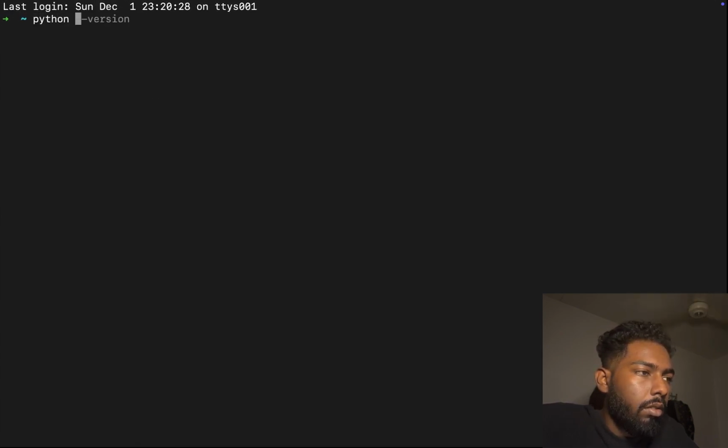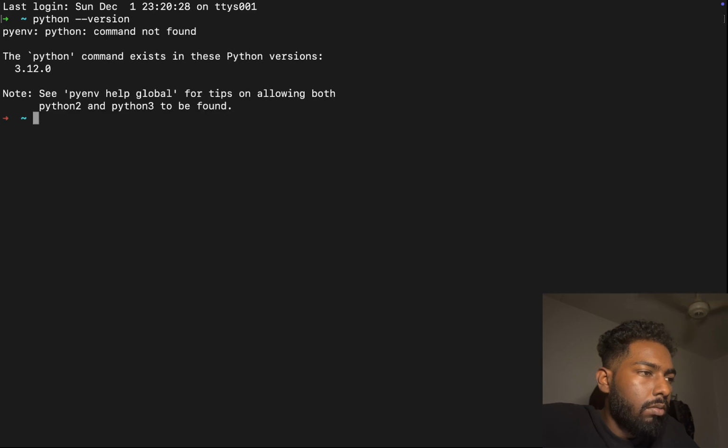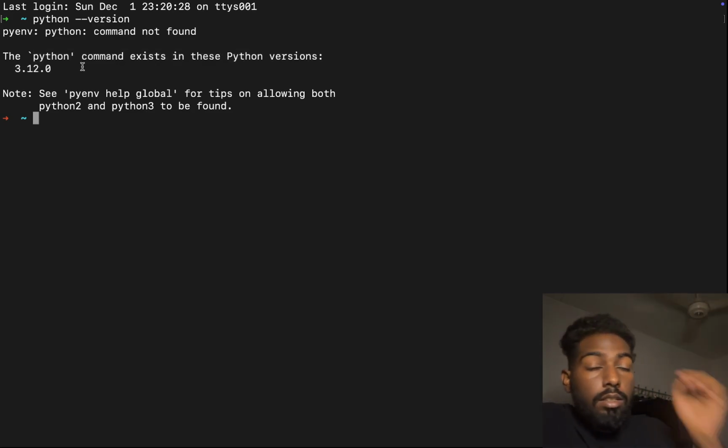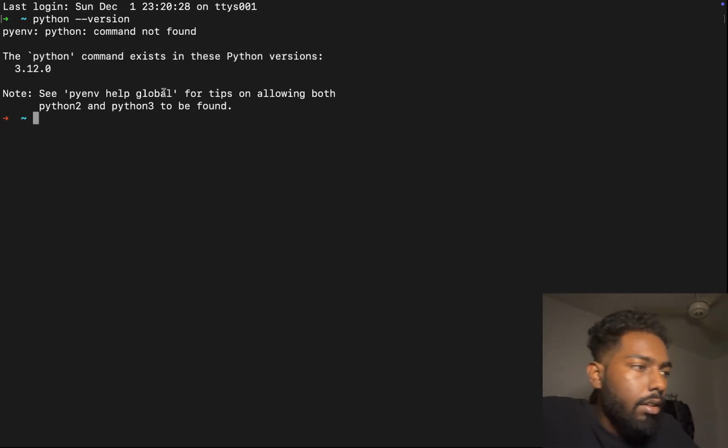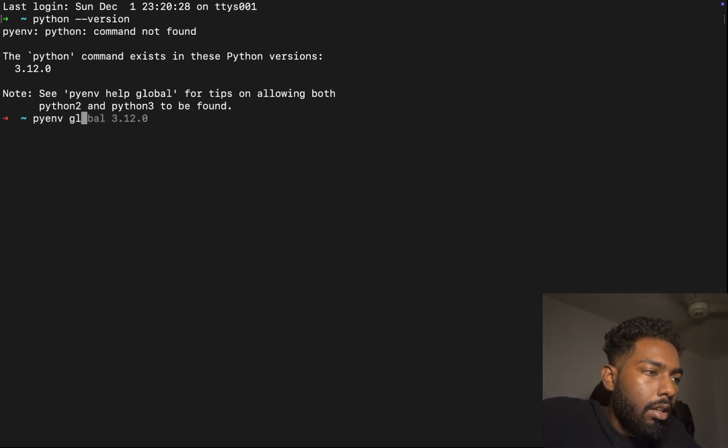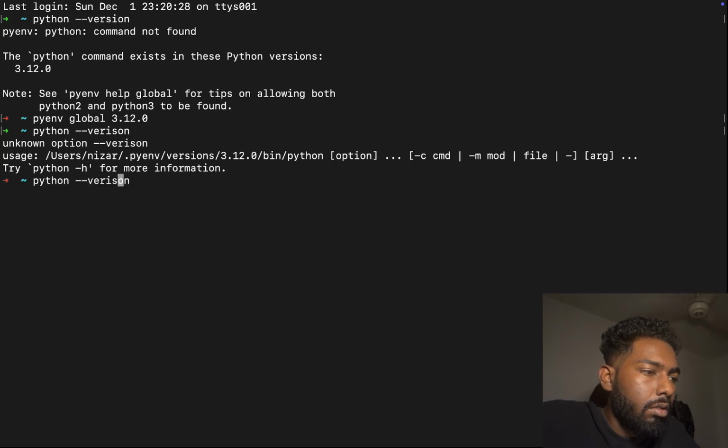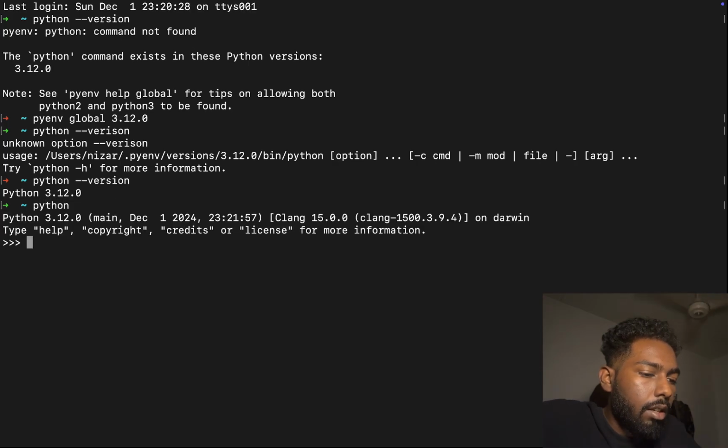So if I do python version, yeah, it gives me an issue because it says it still doesn't know what Python is set to as default, which is what brings us to our next command, which is pyenv global, and we can set it to 3.12.0 since we just installed it. And once we've set this and we go ahead and say python version, sorry, now we can see our Python version is now 3.12. So if I just hit python, we can go ahead and start using Python as well.